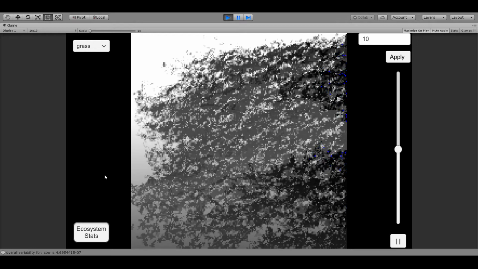So yeah, it seems like evolving these weights did have a pretty large impact on how long the population could survive. And so in the future, I might want to do an actual statistical analysis and try to quantify that.